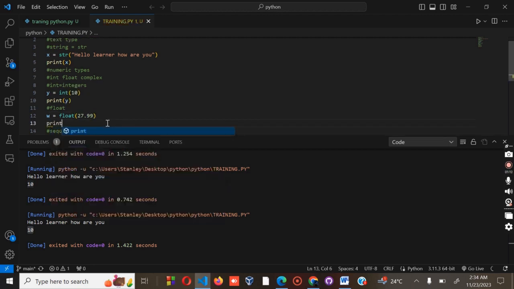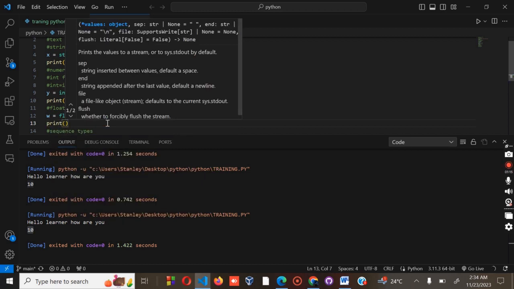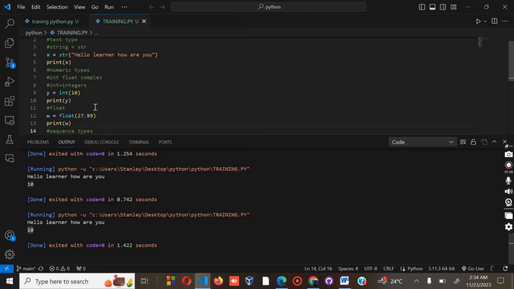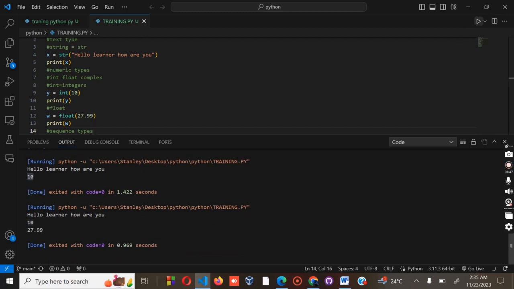Therefore, you need now to print W. So what you need to remember in the case of a float is that a float is a number, positive or negative, which contains one or more decimal places. So the difference between the two cases is that the integer does not have any point, but the float has a point as well. So you can see that we have successfully done it.